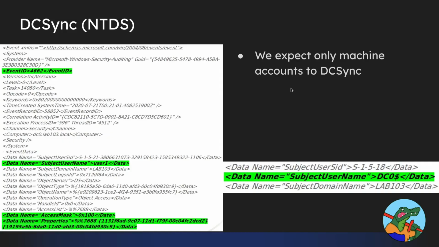You can also look for a DCSync remotely. Who remembers what a DCSync is? It's when DCs sync with each other, right? Now, typically, a DC should only be syncing with another DC, right? Not to a user. You shouldn't be sending all your DC information to a user.